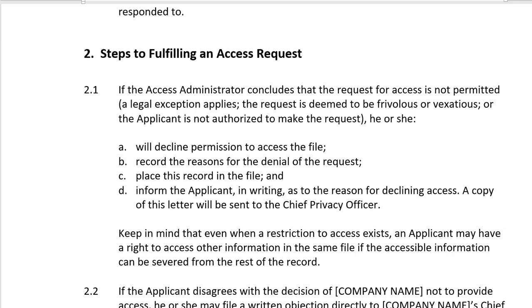There are a number of outcomes in relation to fulfilling an access request. Once you've determined that it's a legitimate request, you can decline if there is a reason to do so that you can find within the legislation, and you've got to record the reasons for that. Then you provide the requester with a reason for that.